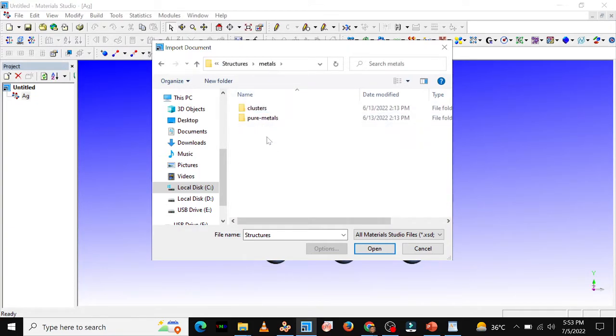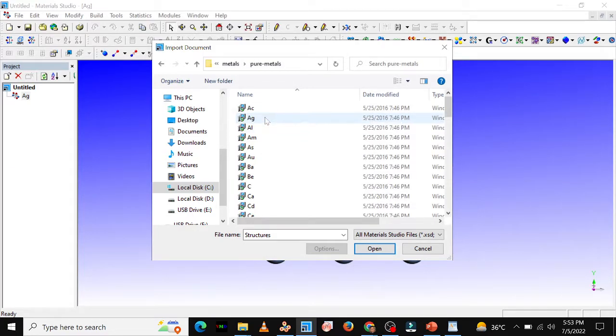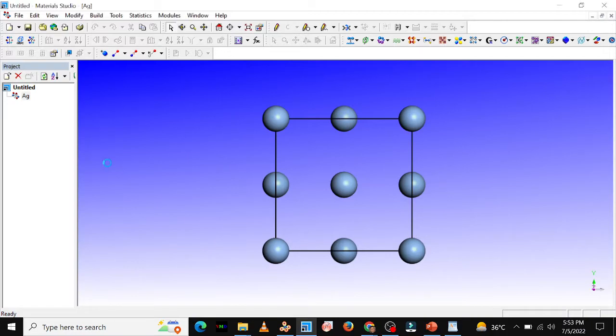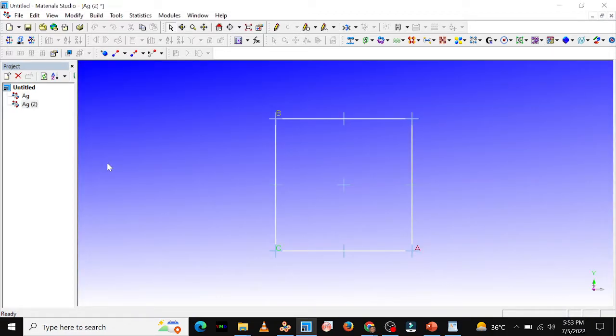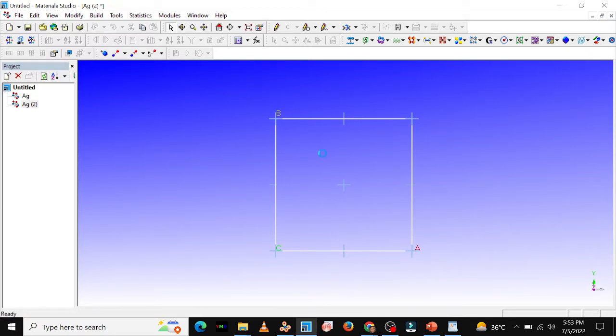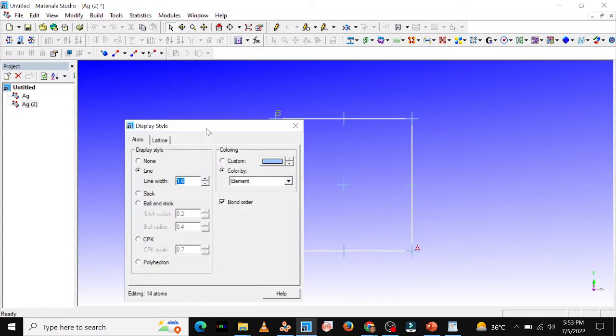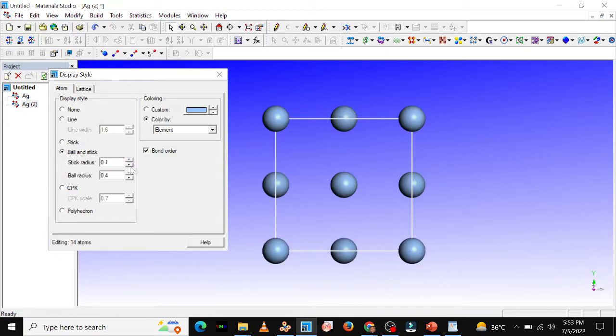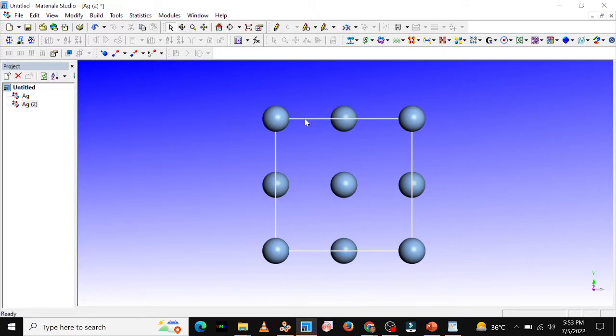Let me go to the metals, and in metals there are pure metals. The structure already displayed is silver, pure silver, this one. I am clicking on it, so here it will open. Now you can change whatever you want to do. Let me first show the display style. Here it is in line form, and you can see that line is already selected. I want to select ball and stick format. Here you can see, this is the ball and stick.